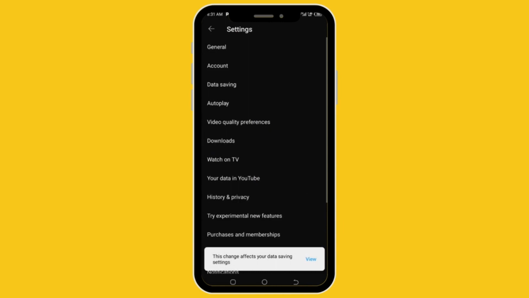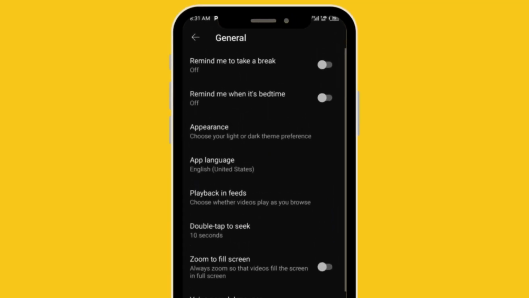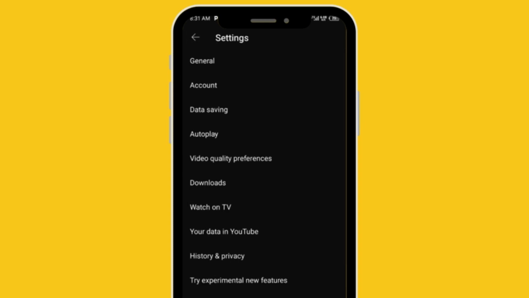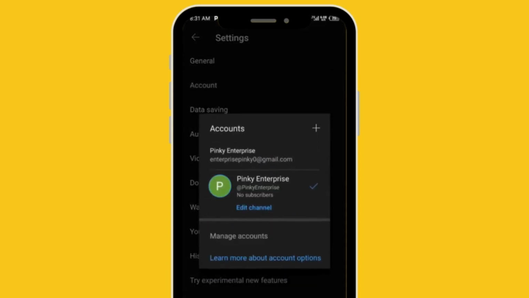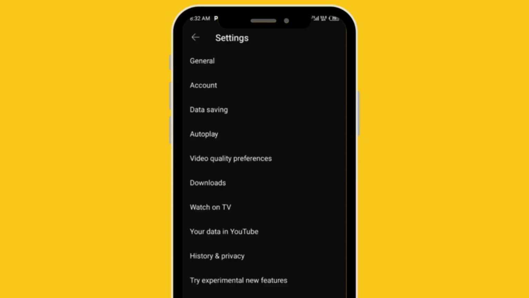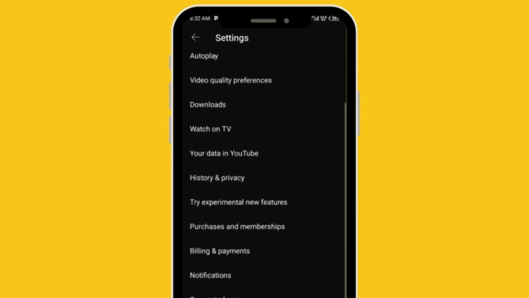So let's look at settings. In the settings, you have general. You can just play around with this. I will not cover all this because the video is already too long. Then you can say account. You can add an account. If you have another Gmail, you can add it here. Mind you, you can have more than one YouTube channel. So if you want to create another one, you can just go ahead, create a new email and add it as a new account.